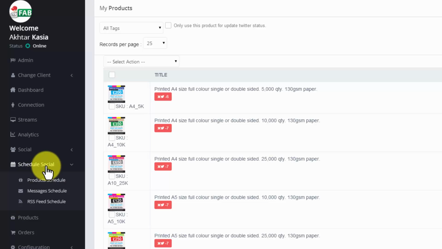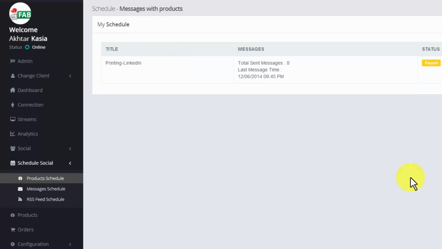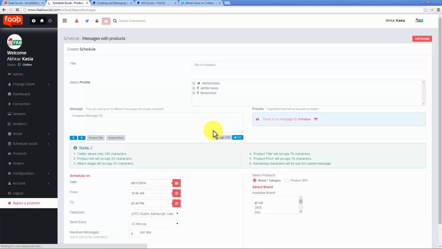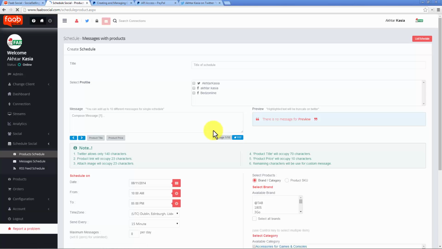Within the schedule social, there's an option called product schedule. Now I'm going to create a new schedule in here. One of the uniqueness and beautiful things about Farb Social is that you can create different schedules for different categories, different brands, different profiles. So you can have a number of different types of combinations to target your market.